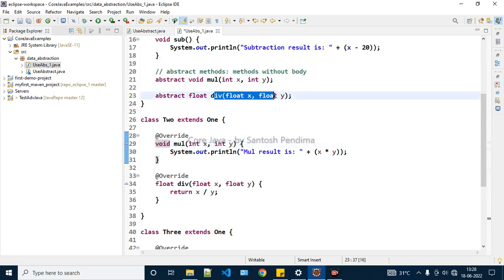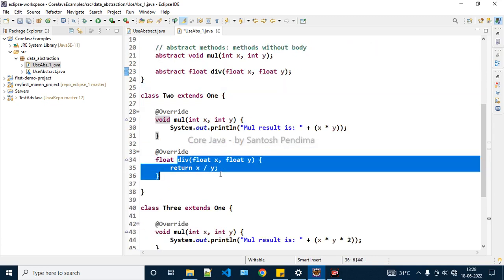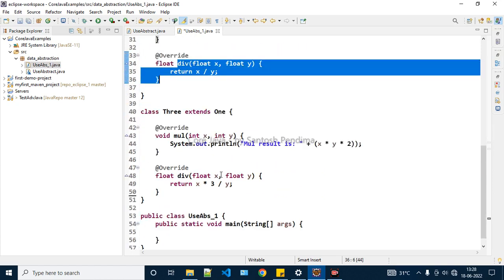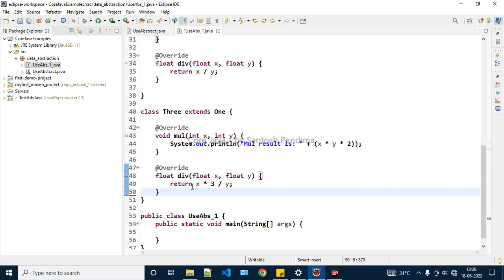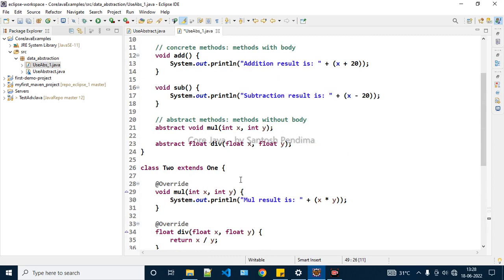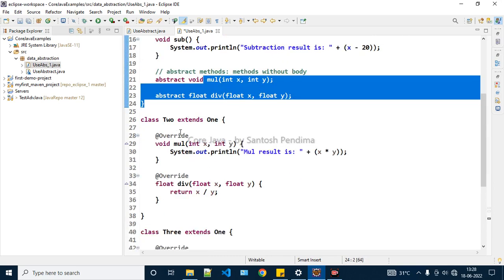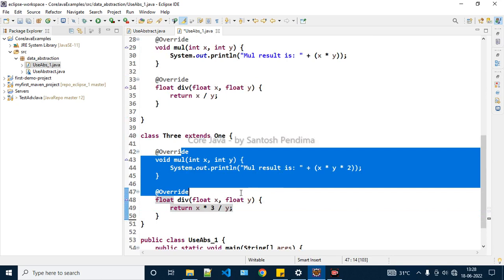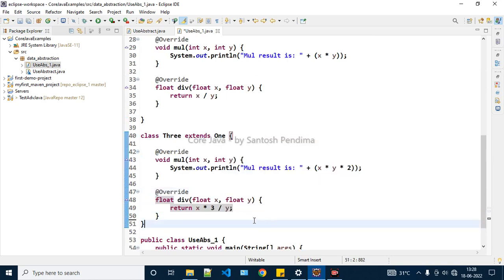And here also, if you observe the division method, in the subclass 2 you can find x by y as the division result, and in subclass 3 you can find another, entirely different type of division result. So what is the advantage that you get from abstract classes and abstract methods? Abstract methods can be inherited to multiple classes and can have their own different bodies with the same return types and same set of variables.